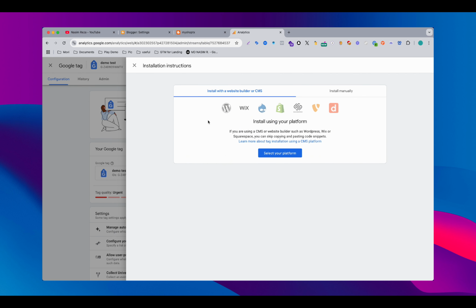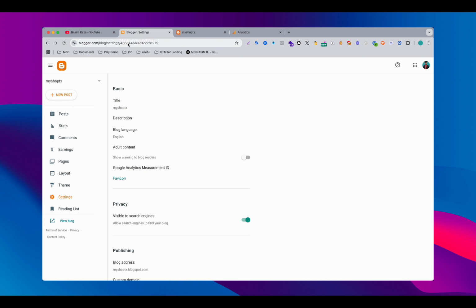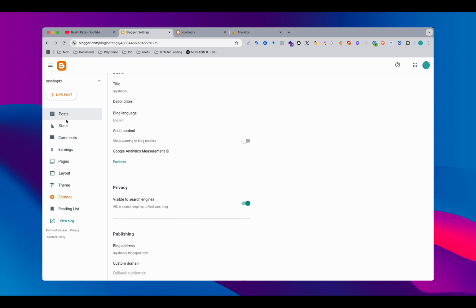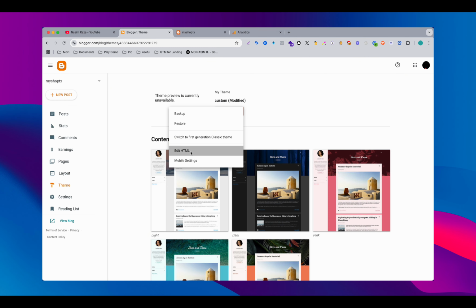You can see if you use Shopify, Wix, Squarespace or some other mostly used CMS, you can install it on their platform. But if you don't have that platform, you can use this code and copy it. So this is another way to connect our Google Analytics. First of all, I'm going to show you this method. Copy this code and go to your Blogger website, and then go to the Theme section and then Edit HTML.